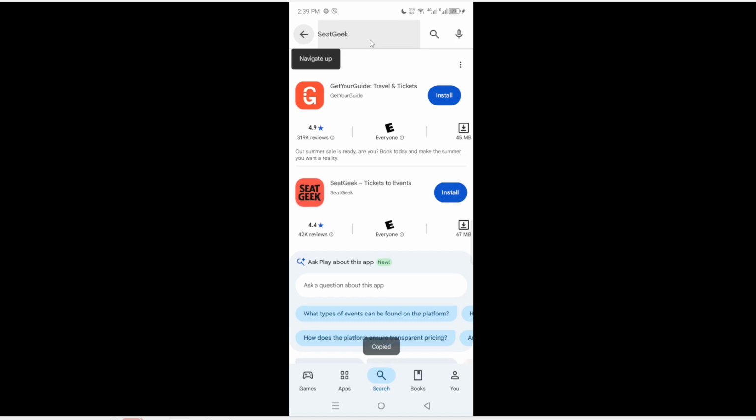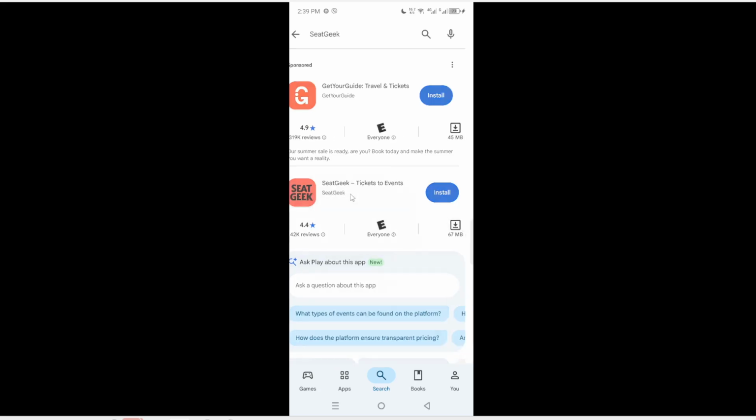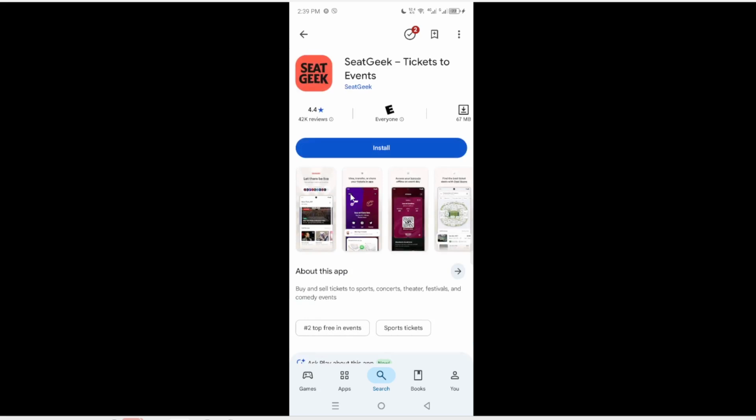After you have entered SeatGeek, you will see a list of search results appear. Look for the official SeatGeek Bonus Buy Event Tickets app developed by SeatGeek. It's important to choose the official app to ensure you have the best experience. Official apps are maintained by their developers, which means they receive regular updates and support. The app icon typically features a vibrant design that stands out. Selecting the correct app guarantees that you will be able to access all its features and functionalities without any issues.